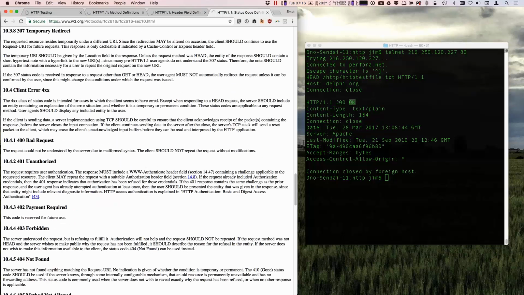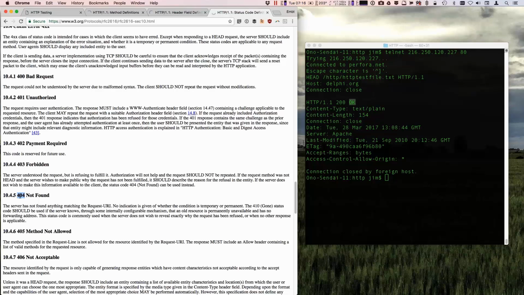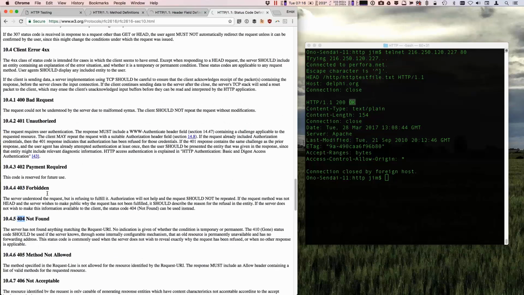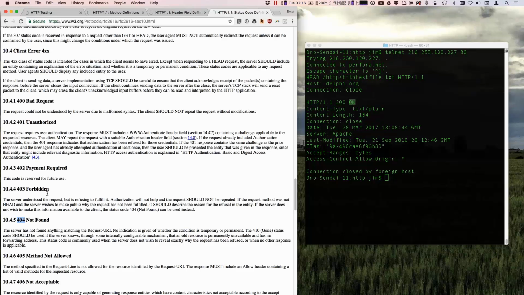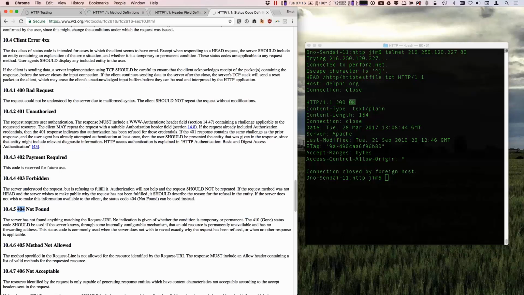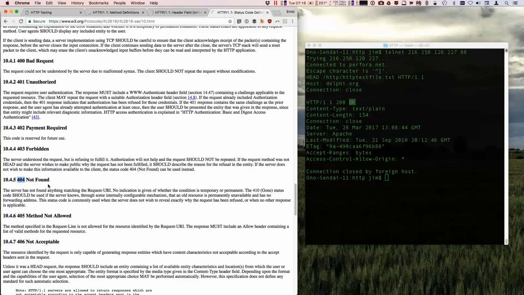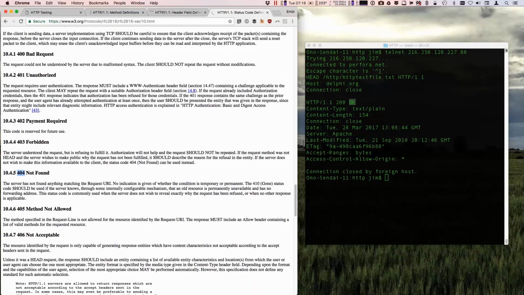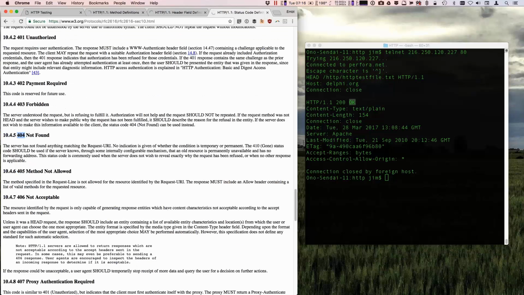400s are errors, 404 being the one we see most often, which means not found. The 400s are client errors, which means there's something the client can do to fix the request. If you get a 404, you asked for something that doesn't exist, so you have to change your request to get someplace else. That's really common. 403, forbidden, is a permission issue, which says, I found what you're looking for, but I'm not going to let you access it because you haven't signed in or you're not authorized correctly.